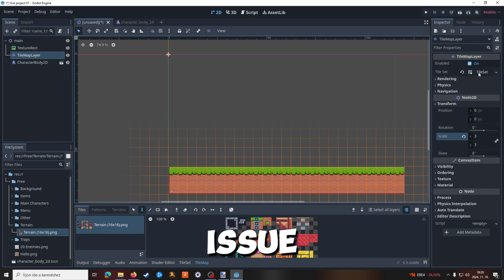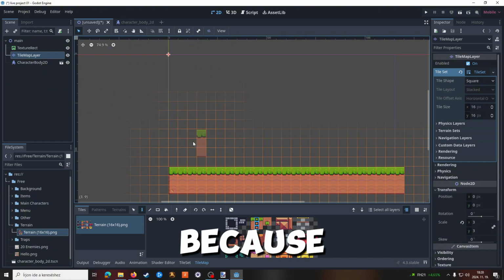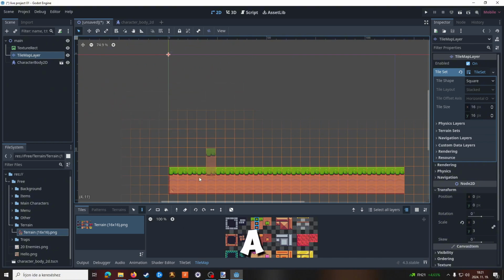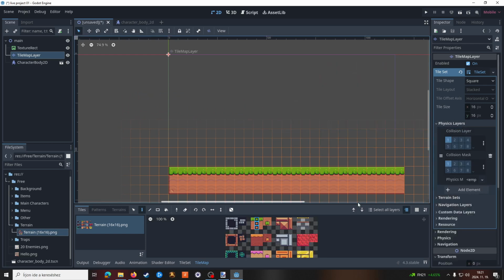Cool. Now the issue is we don't really have physics on this, so if we'll have a character here, he will just fall through it because it is rendered as a picture. So now we'll add the physics layer. This is the layer level, and the collision level.